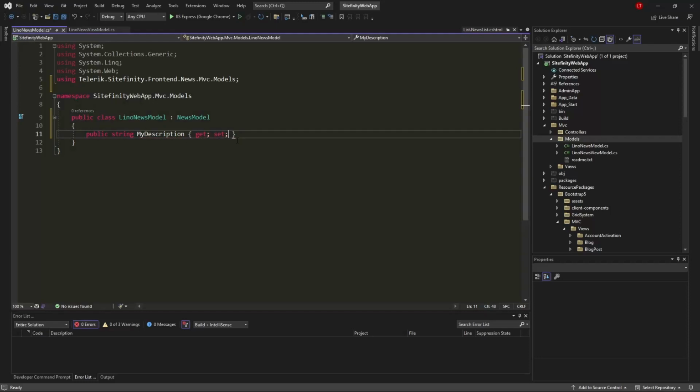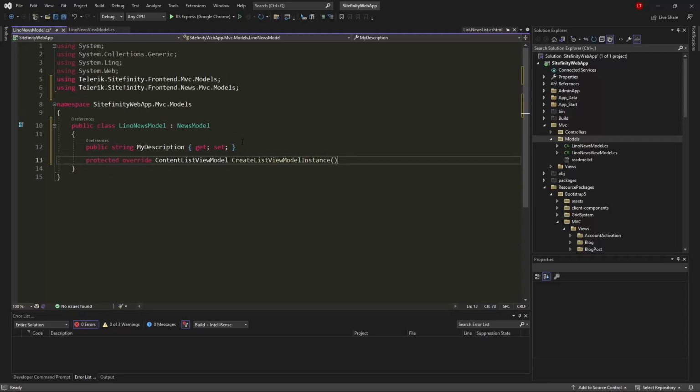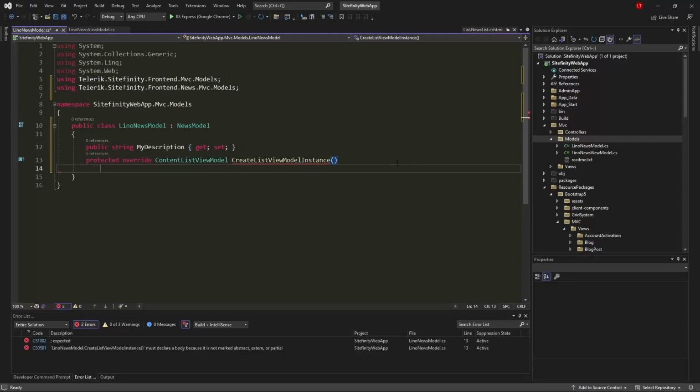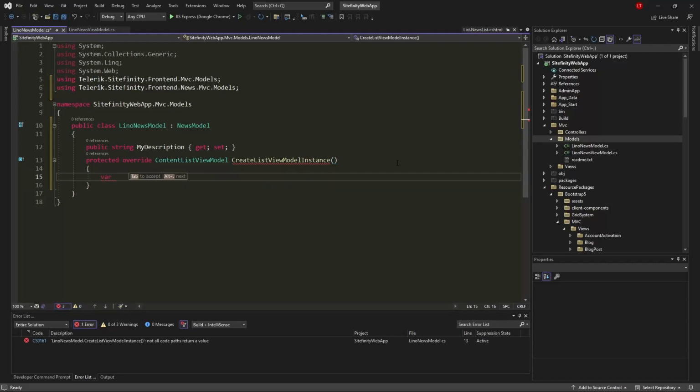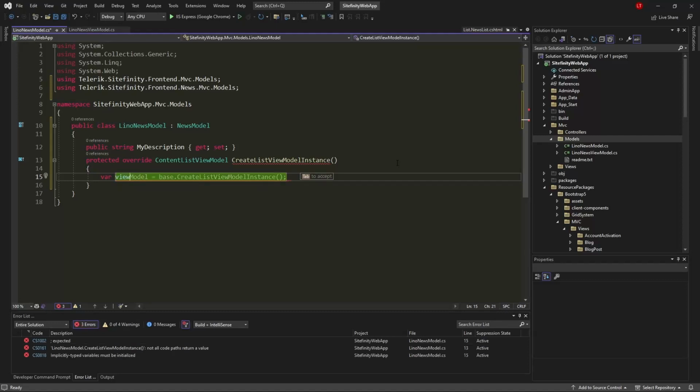All right, sounds good. For this to work really well, I will need to also override one of the functions available on the news model, which is the content list view model type. And that will be the instance of the create list view model instance. So let me go ahead and override this one as well. That is the override. And in the functionality in here, I will just need to do 3 things. One is to create a new instance of the view model. So let me create a view model. In here, we'll say view model. You can call it whatever you want, equals.